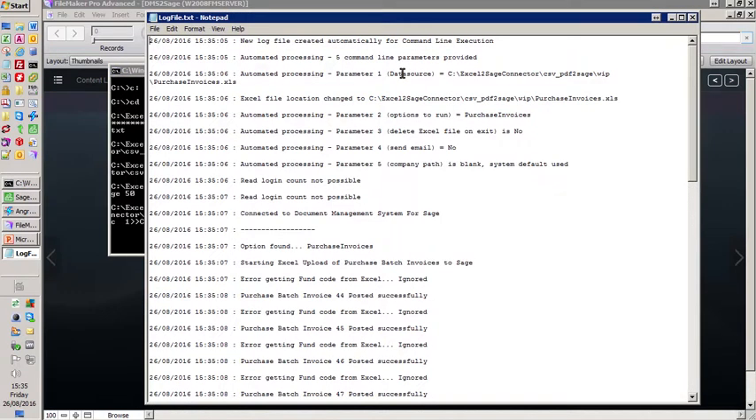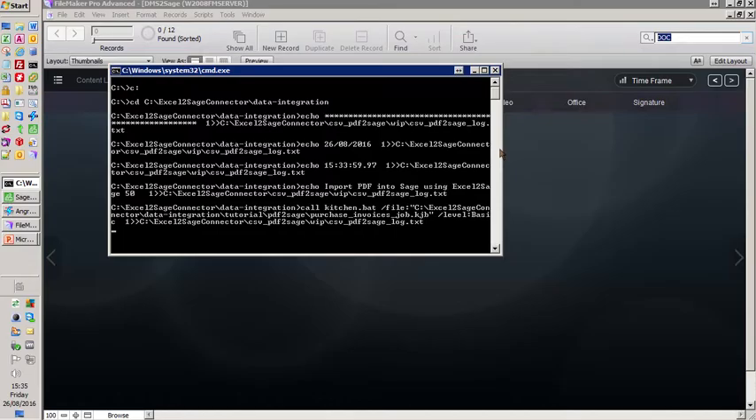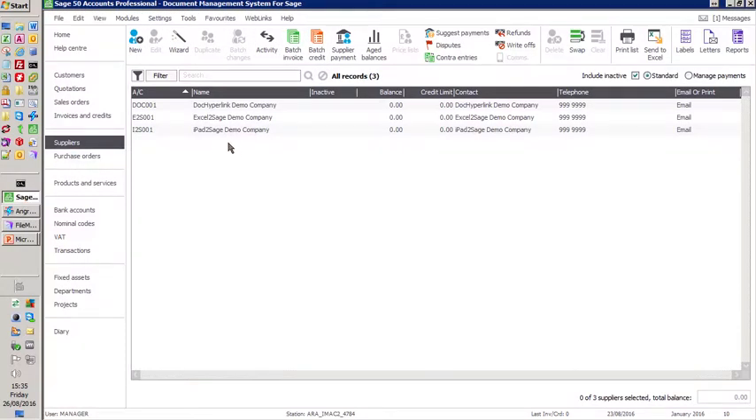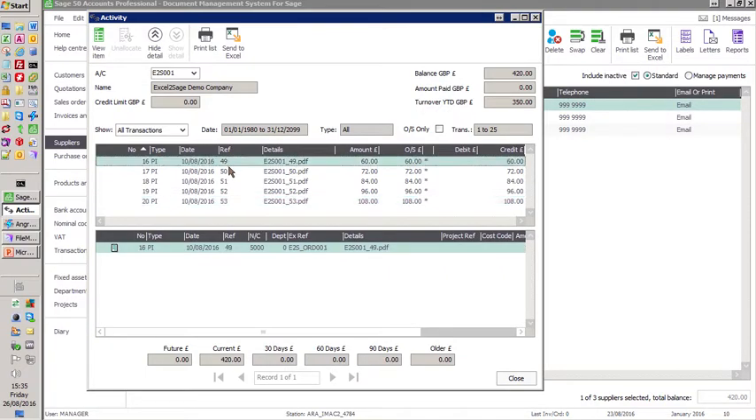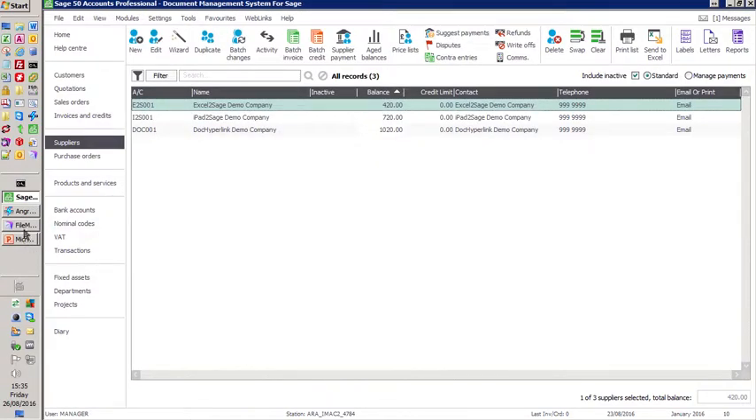And that's it. Here are the invoices that have been successfully posted in: 45, 46, 47, 48, 49, and so on. So I'll now close that down, and I'll then go into Sage. And if I have a look into Sage and just refresh that for a second, there you go, that's Excel to Sage, which is my supplier. And if I have a look at it, I've got various different invoices that have just been imported directly from the PDF. That's great. So I've now got two options.